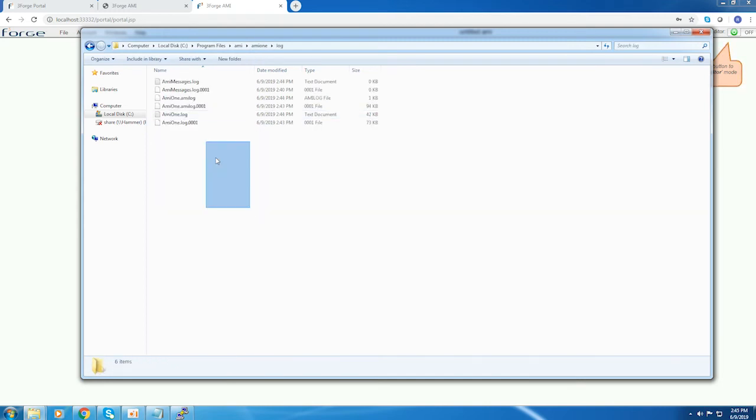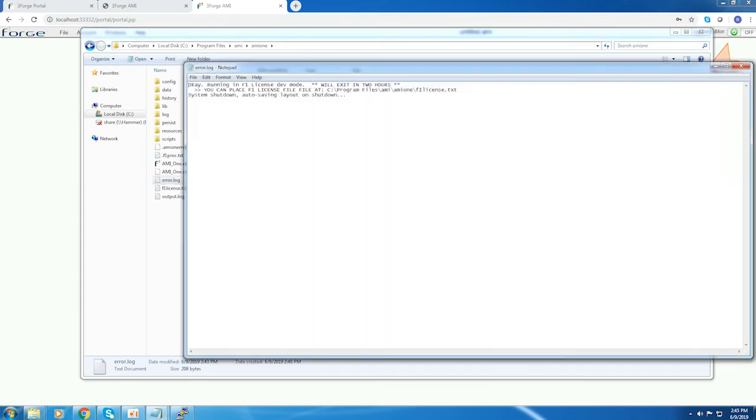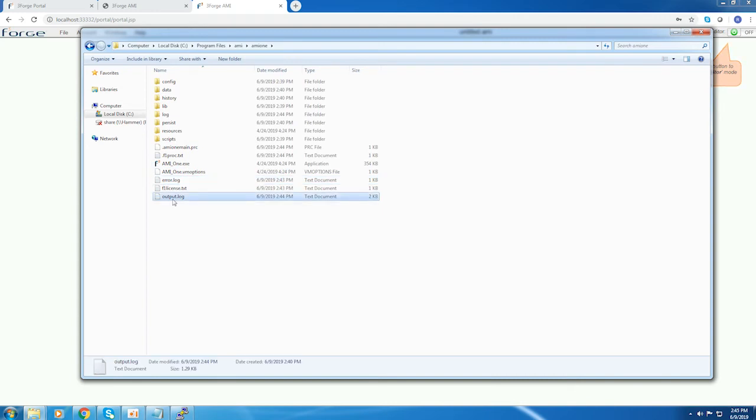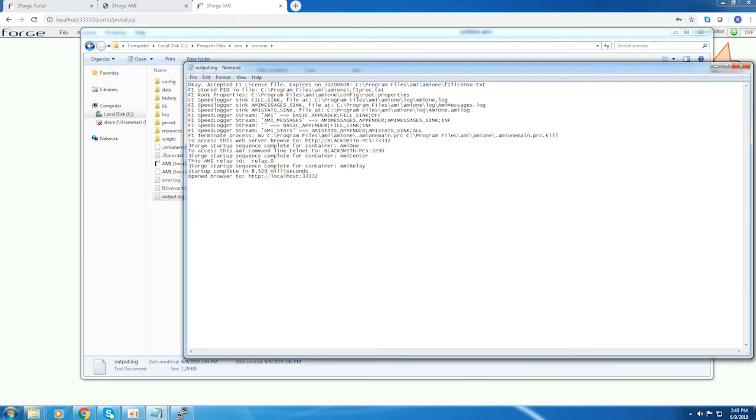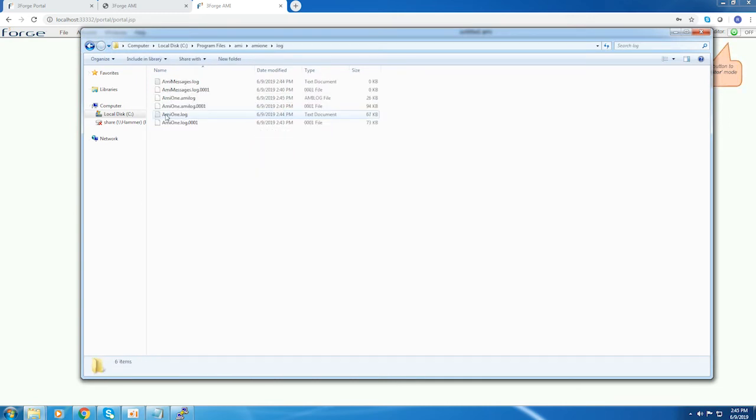The log directory, that's basically where the logs are kept. If AMI fails to start up, which is pretty uncommon, a good place to look is error.log. So that's basically giving you any errors that might be taking place, and output.log is also useful. In this case, we can see, okay, accepted F1's license file, and basically everything looks good here, and opened browser too, so everything was fine. So again, log files, output.log, error.log, and then additional logs inside here.